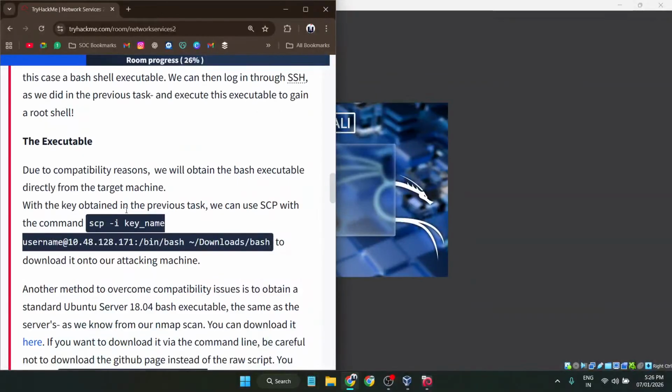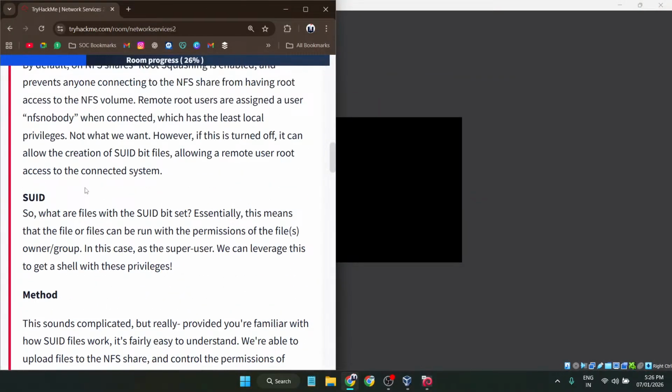Then we will need to get the root access to the. Is OSCP relevant still or a waste of money?